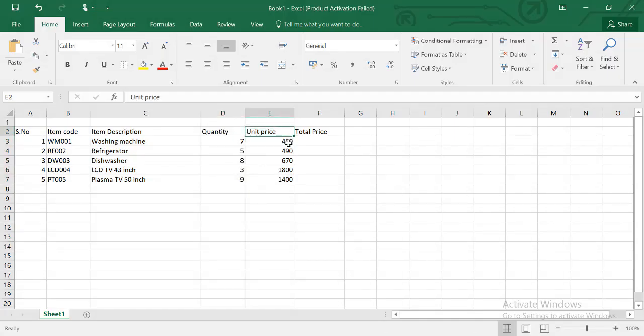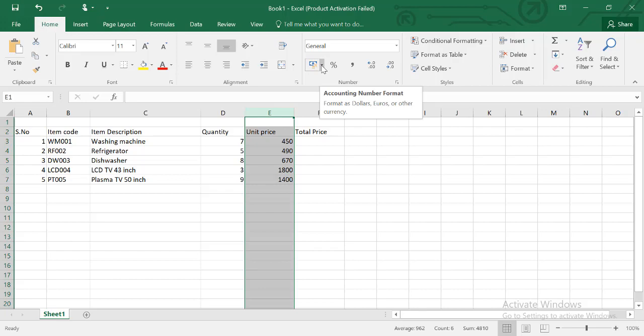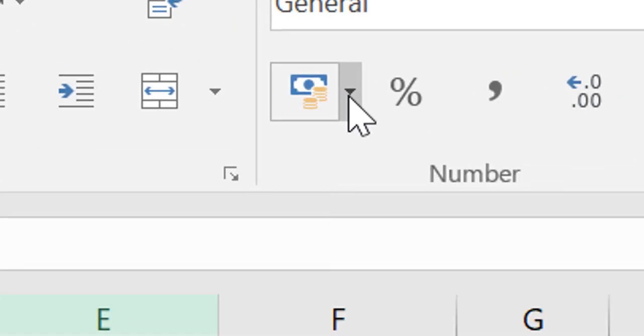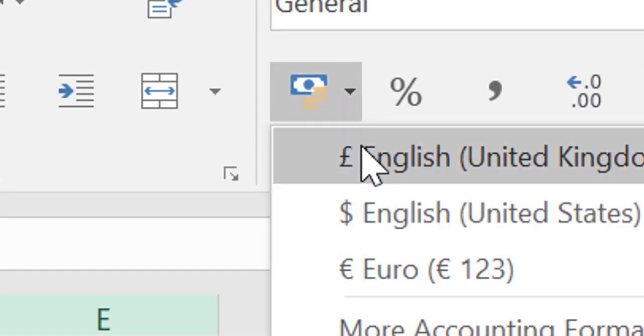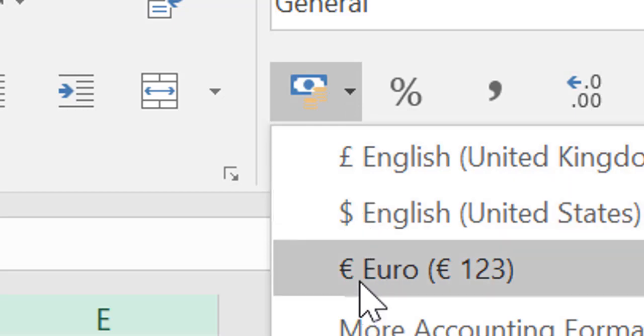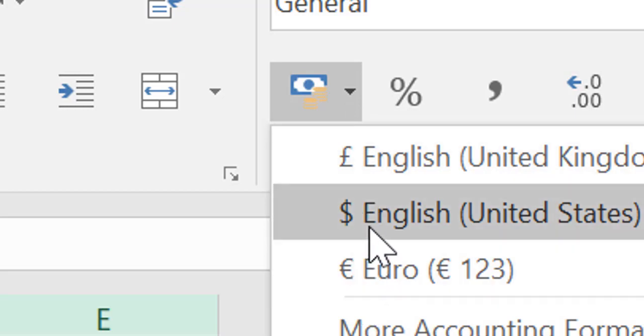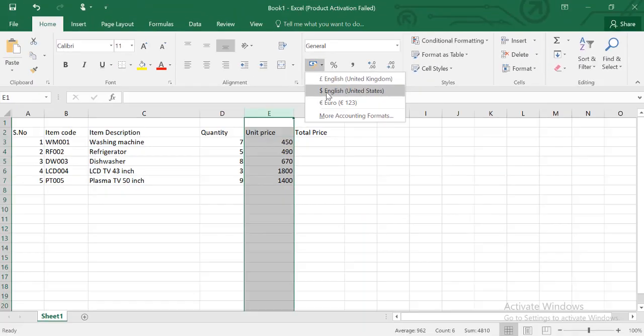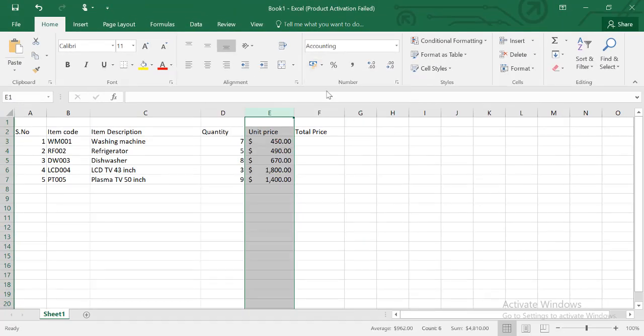To mention the unit price, you have to define the currency as well. So you can select the column, and if you can see in here the accounting number format, you can click here and select the required currency. It can be euro, it can be dollar, or any other currency. Let's say we are going for dollar. So here it is. You can define the currency as well by doing this simple step, and it will also place the value in a decimal format.